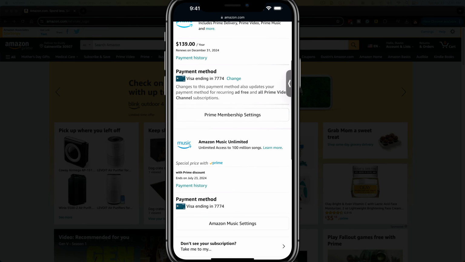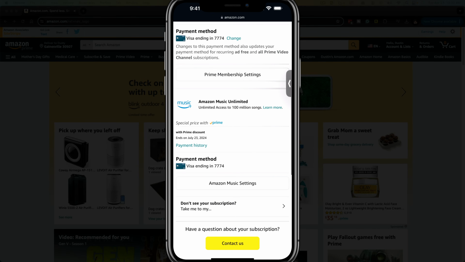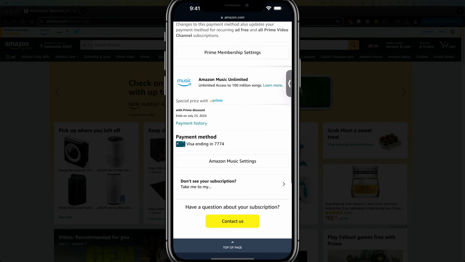And lastly, if you go back to your subscriptions and memberships, the previous page, you should be able to scroll down just to confirm where it says Amazon Music Unlimited right there. You should be able to scroll down to where you see, with Prime discount, it ends on July 23rd, letting you know that that's when it's going to cancel.